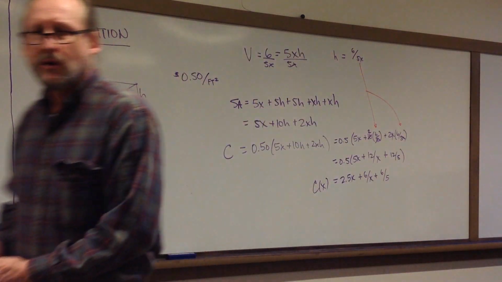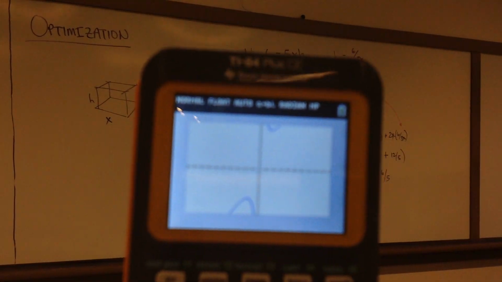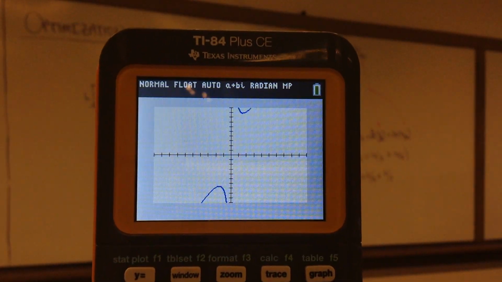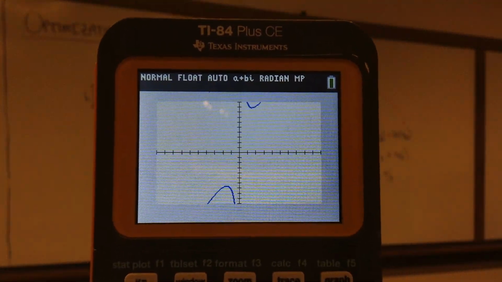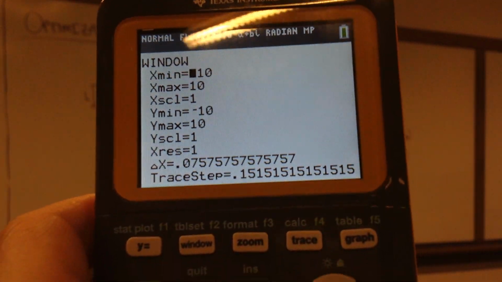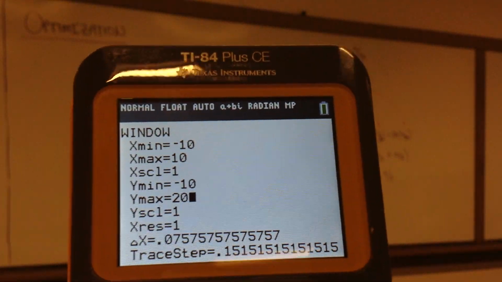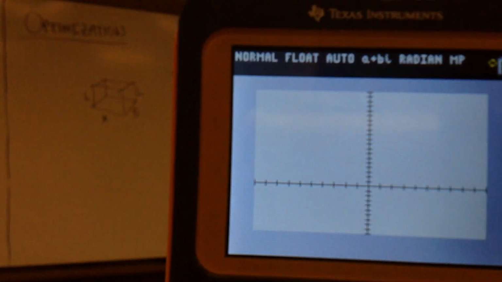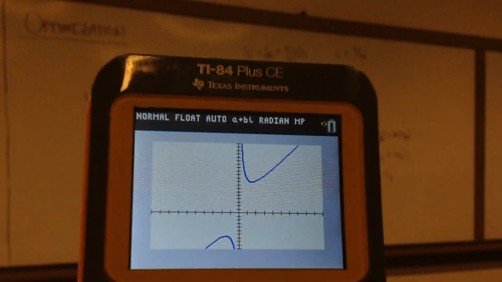Okay. So I'll start out by graphing this in the standard window. Let's see what that looks like. Well, that's not so bad. You can actually see that minimum value right there. Okay, I'll expand our window a little bit. I'll move that y maximum up to 20. And then let's see what that graph looks like. So there it is right there. Yeah, and there's our minimum value.